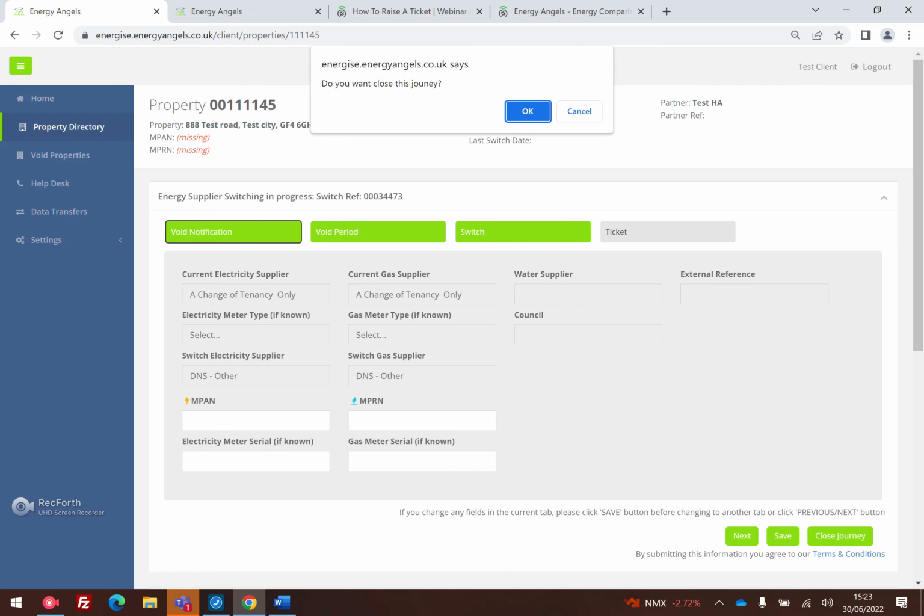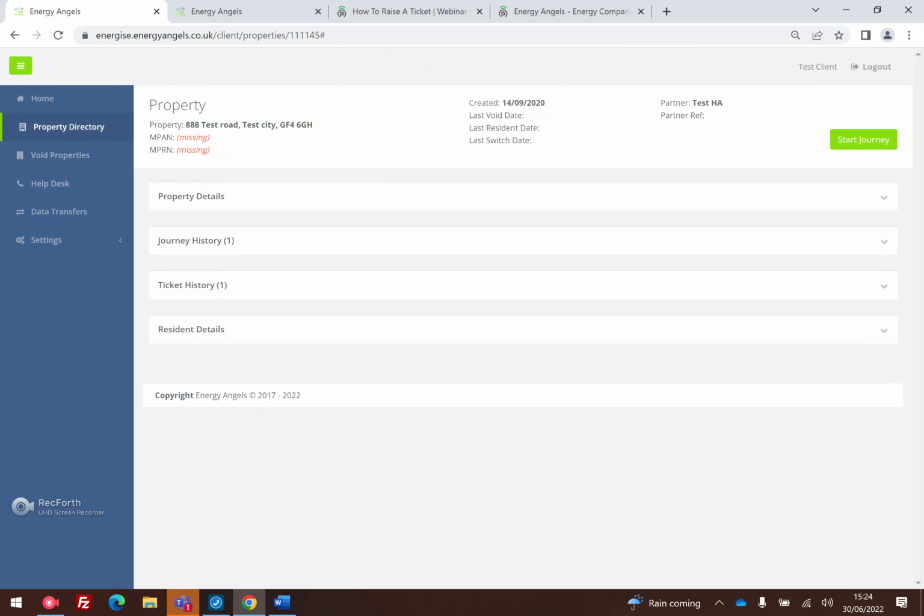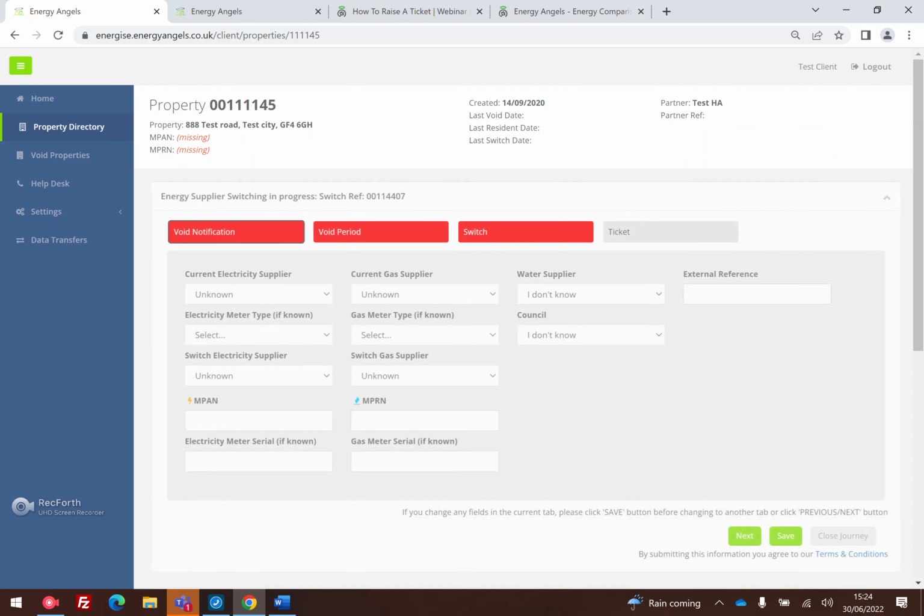Now by closing that journey, it will ask you to confirm that you wish to close that journey. That will then take away any option of logging any tickets against this journey, generating the resident letter. So just make sure that everything's done within that property. You've got nothing else to add from the previous void period before you close that journey, and then you select OK.